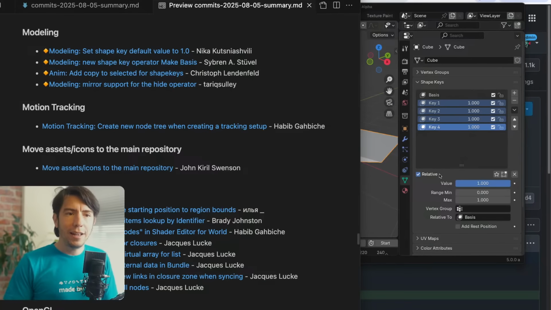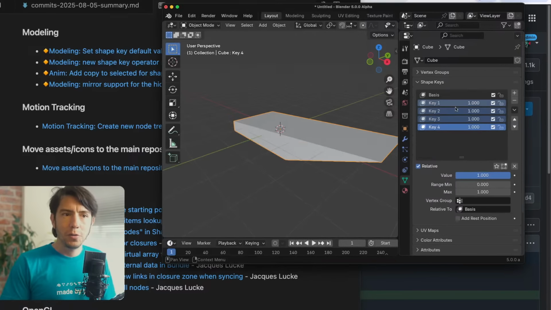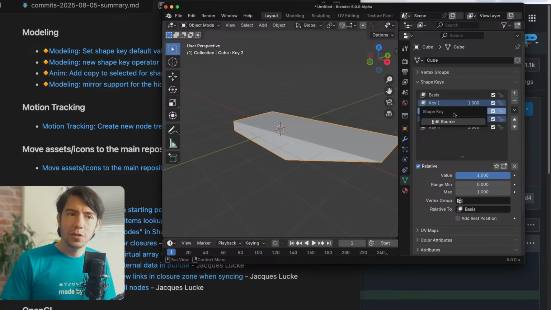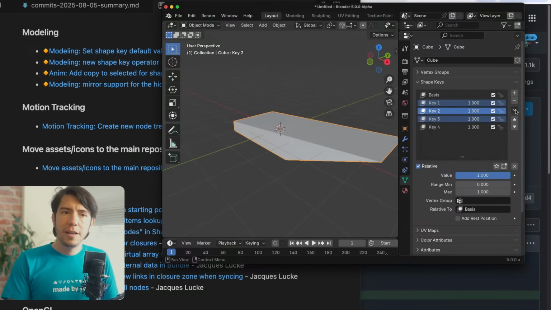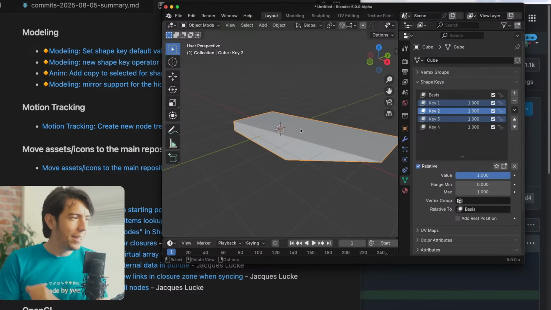So, okay, what else should we do here? So maybe we can do select all. A for select all. There's a new shape key context menu that is coming soon. So far, you probably won't see it because it is only for developers, but they are coming. There are things coming here.